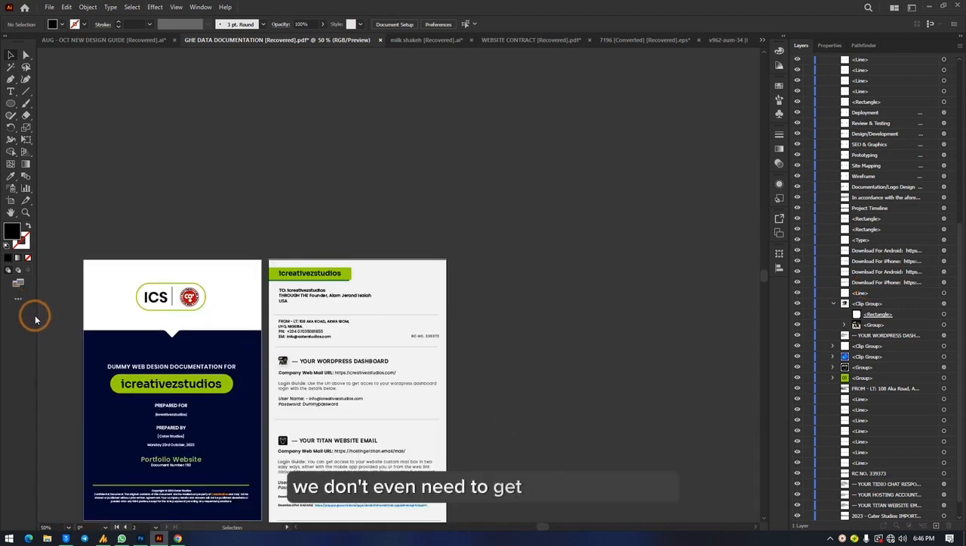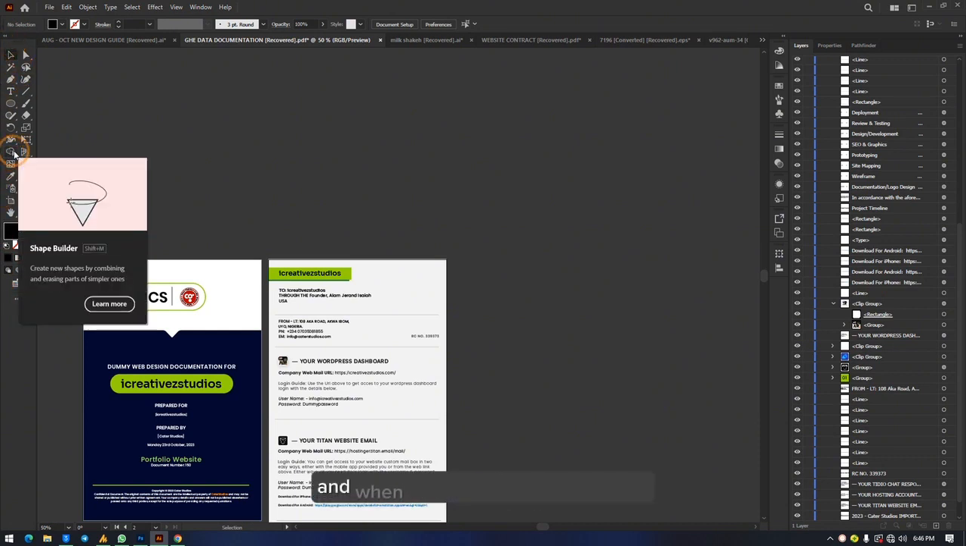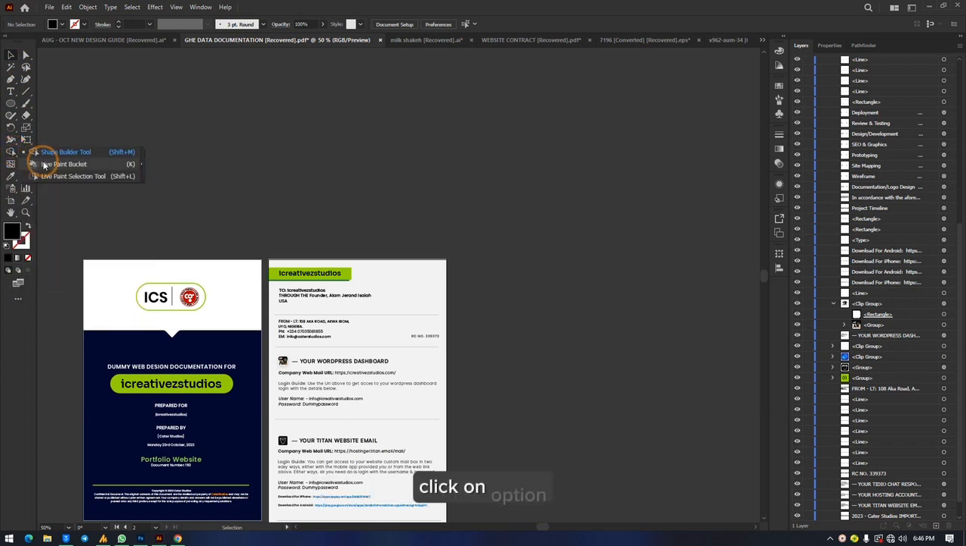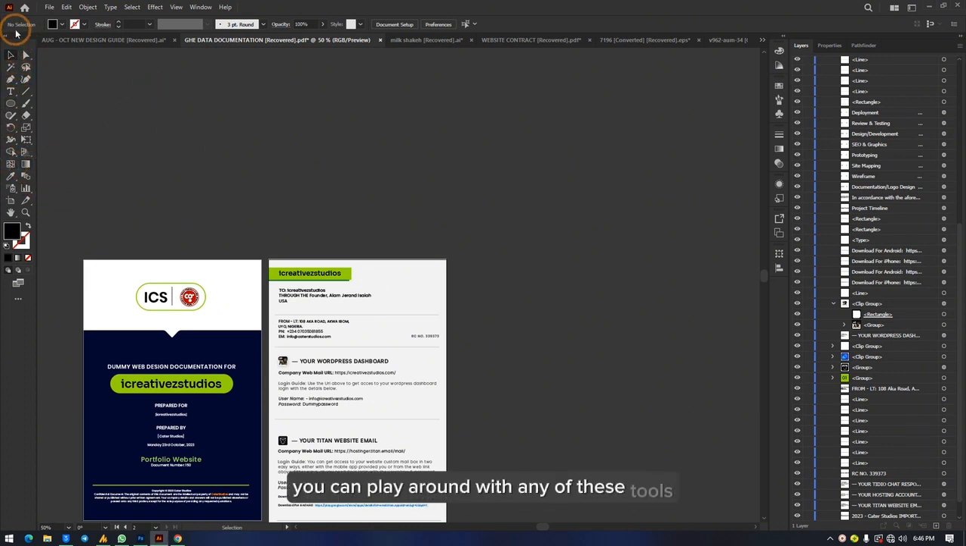We don't even need to get to the edit toolbar because all the tools we need are already here. So you can see the options to edit because all of them are here already. Any one you want to expand, click on the option. You can now see all of the available options from there. You can play around with any of these tools.